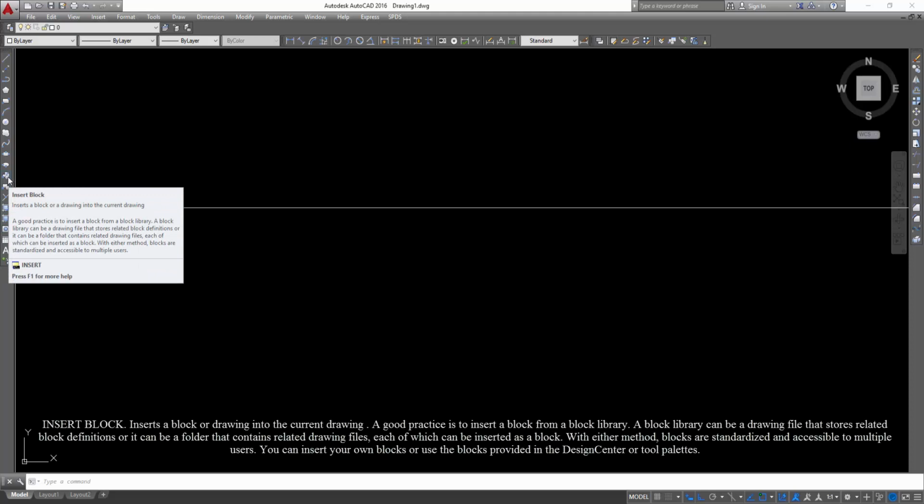Insert block. Inserts a block or drawing into the current drawing. A good practice is to insert a block from a block library. A block library can be a drawing file that stores related block definitions, or it can be a folder that contains related drawing files, each of which can be inserted as a block.